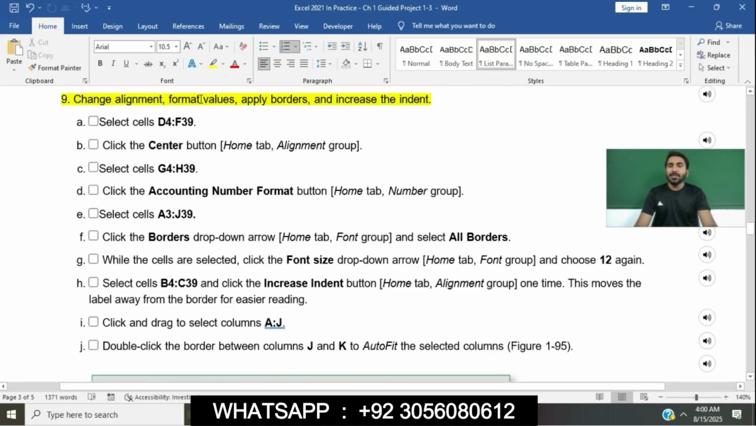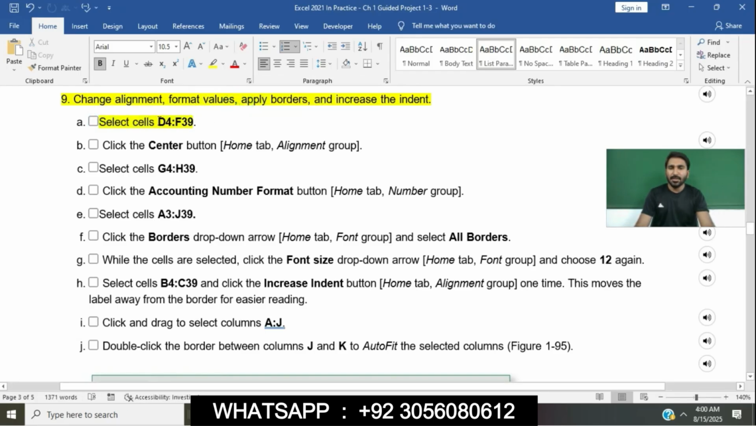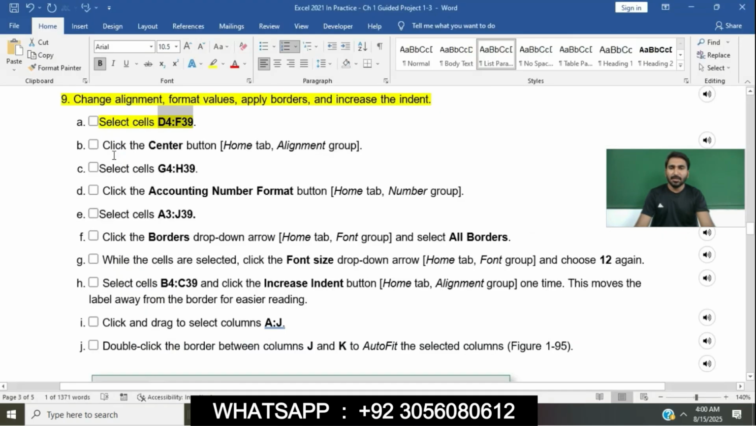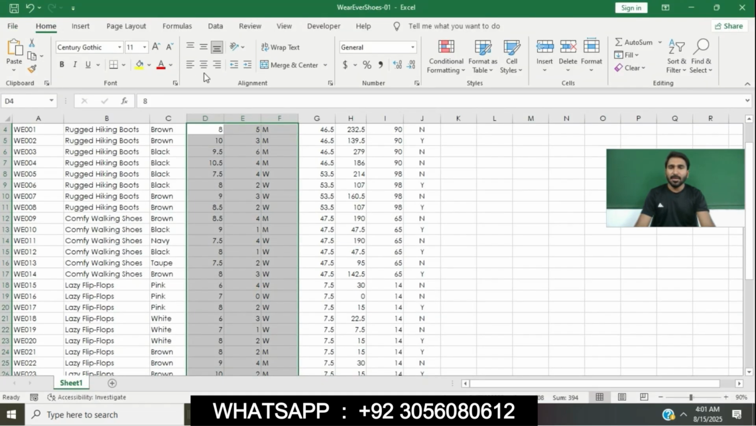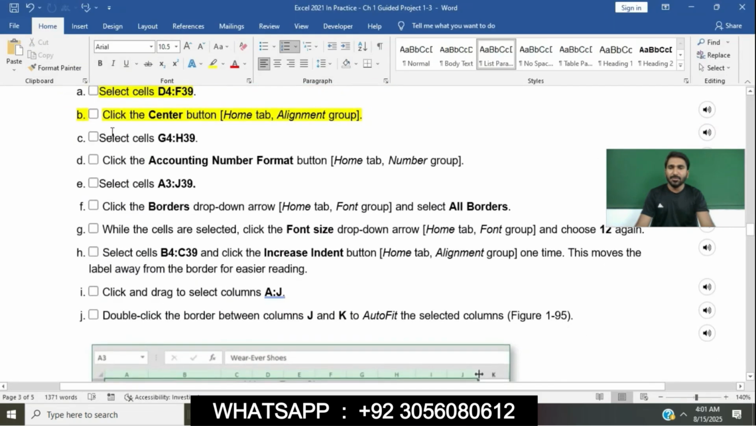In question number 9, change the alignment, format values, apply borders and increase the indent. Select cells D4 to F39. So this range is selected. Go to the Home tab, in the Alignment group, click on the Center button. Next, select cells G4 to H39.